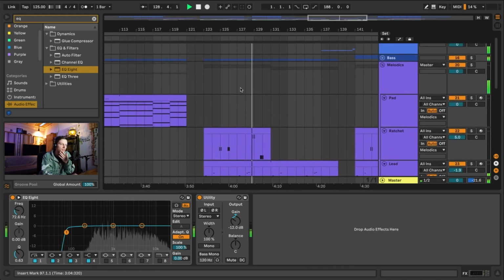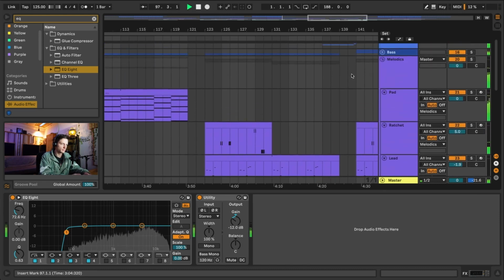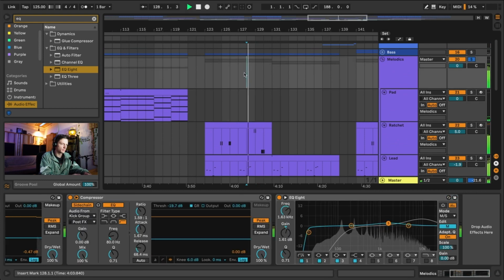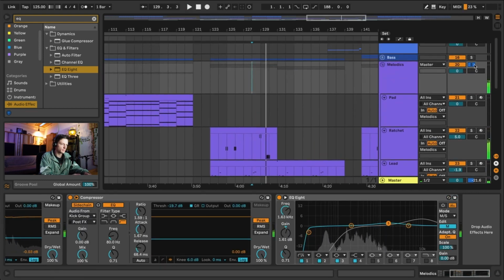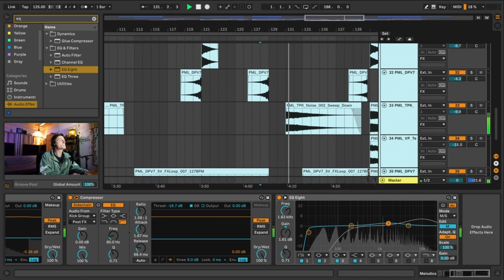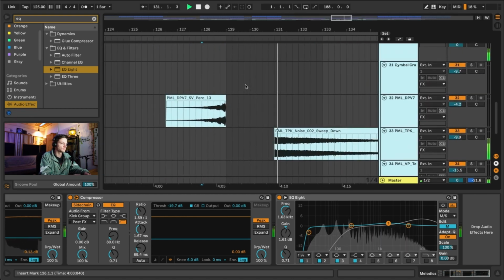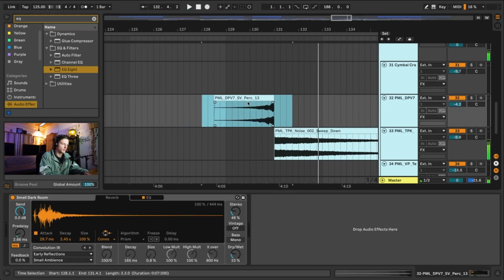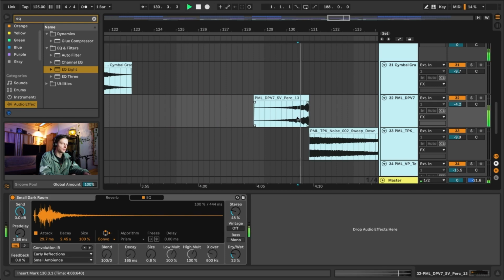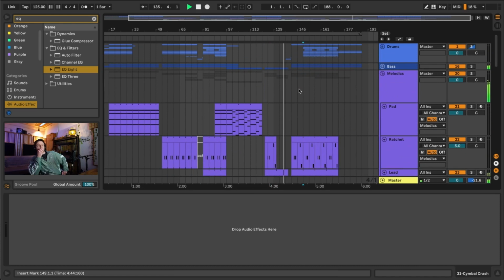Just double check something here. Just thinking if this effect might sound better here. I will need to double check that.